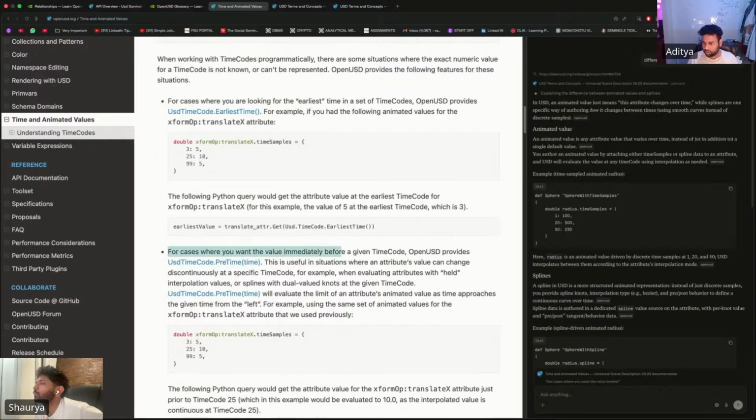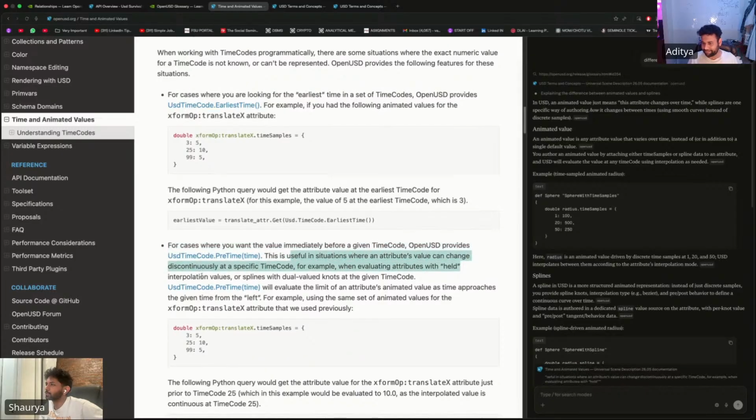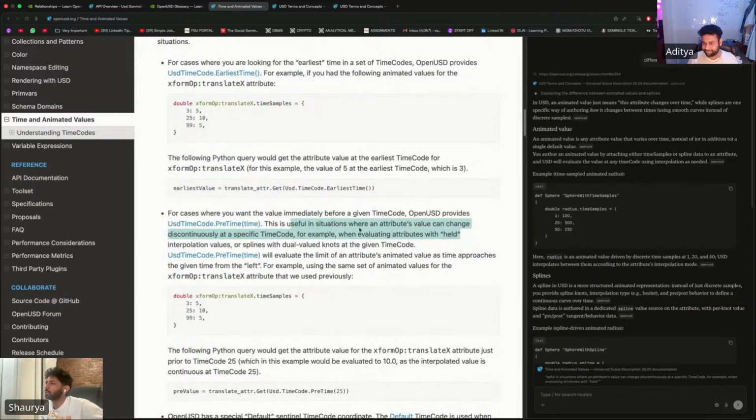For cases where you want to evaluate the value immediately before a given time code, OpenUSD provides Usd.TimeCode.PreTime. This is useful in situations where an attribute value can change discontinuously at a specific time code, for example, when evaluating an attribute with held interpolation or splines with dual valued knots at the given time code.